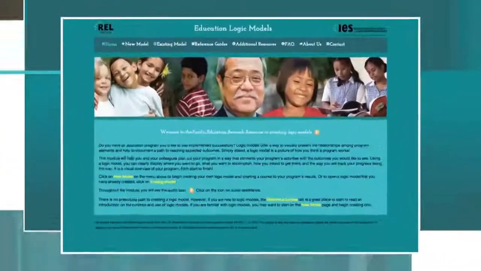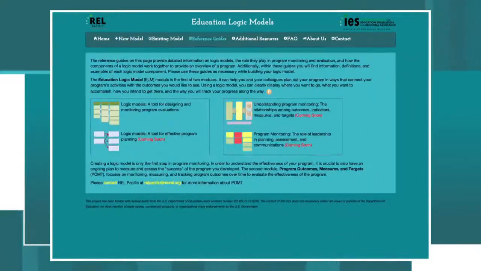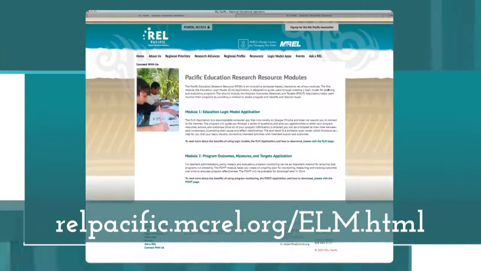There's lots of different ways of creating a logic model, lots of formats, lots of philosophies of how it should look. The most notable is just taking a pen to paper. However, I think the best way of doing it is the Education Logic Model Application, or ELM, that was created by REL Pacific. This project was funded through the Institute of Education Sciences, and through that funding, we were able to develop a tool to help educators create a logic model for their programs. This tool is intended to help users in the Pacific region and also nationally.